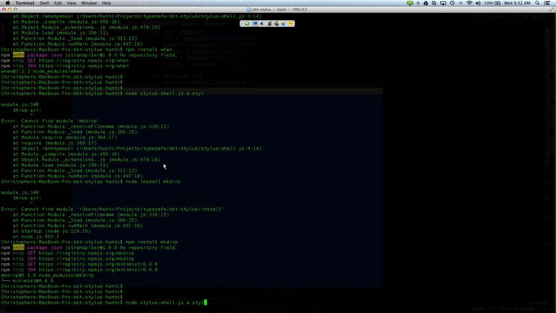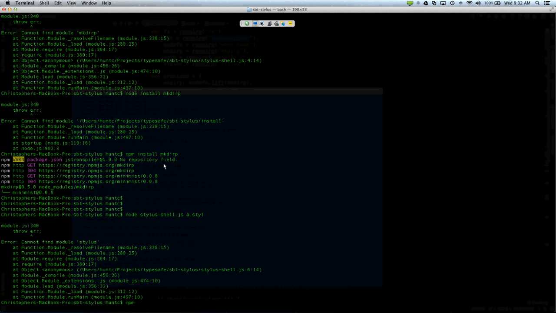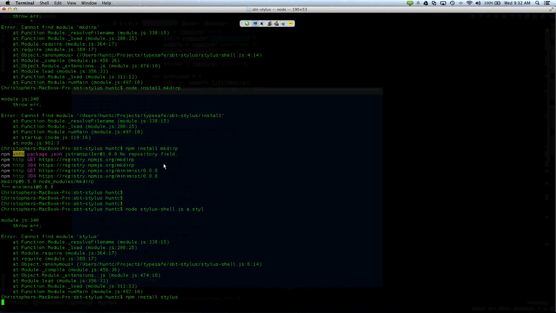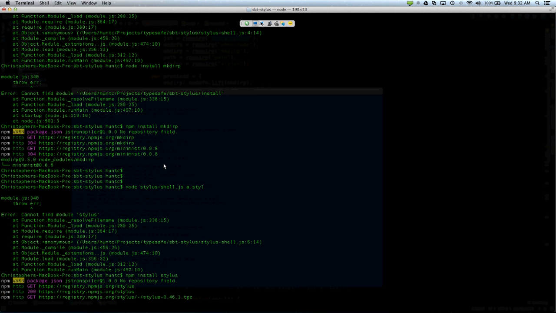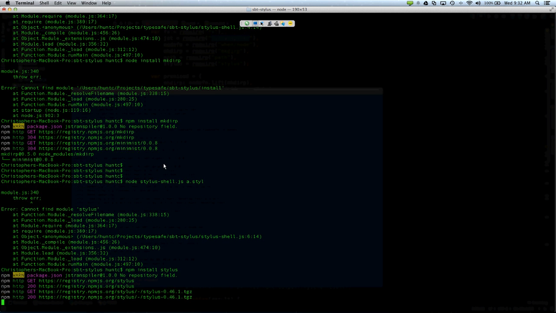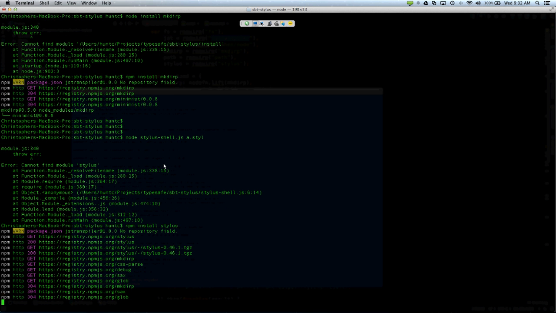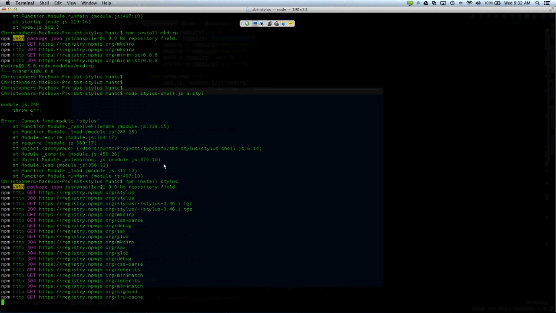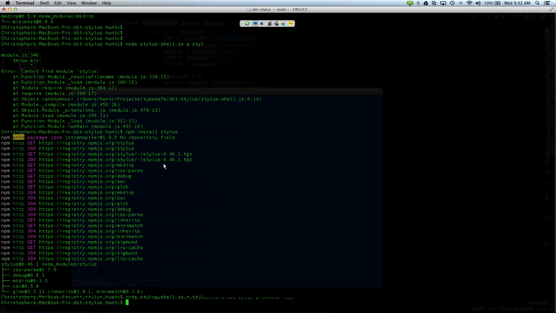And we need stylus. I tell you what, whoever thinks that downloading the internet requires Maven or SBT should have a look at this world as well. Okay, npm install stylus. And we're going to get a few things there as well. All right, so now we're in business. I'll just run that again.